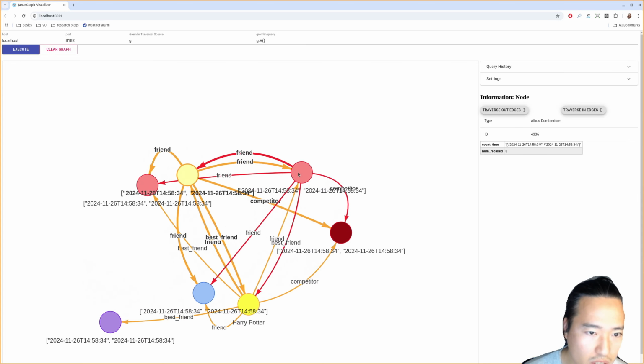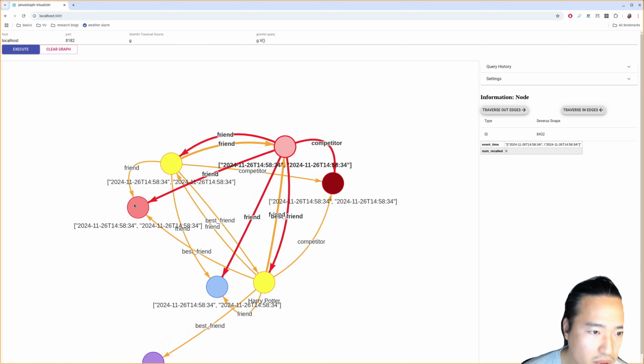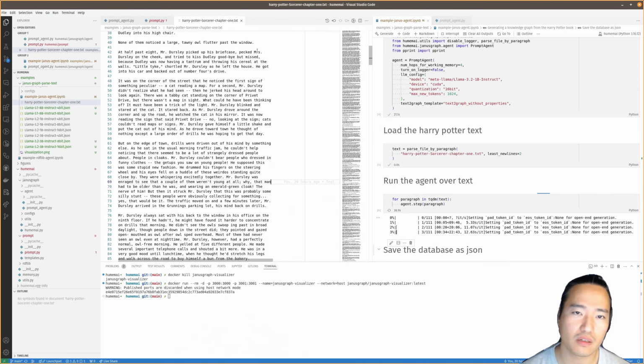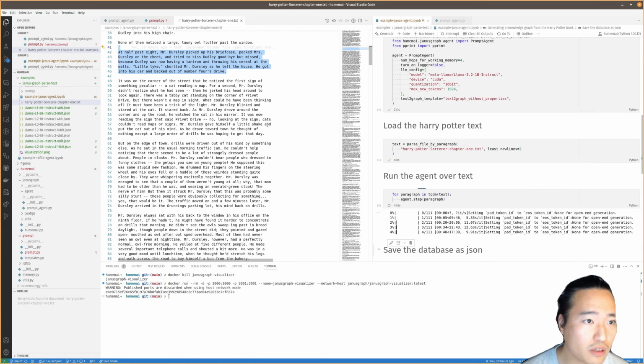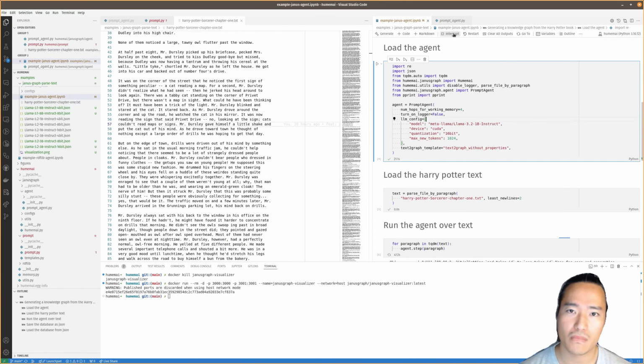Albus Dumbledore is friend of Severus Snape. Severus Snape is a friend of Ron Weasley. You know what? This is making up stuff. I can feel it because it's hallucinating, because none of these are addressed here in the beginning. So this is what happens when you use a large language model with low parameters. This only has 1 billion parameters.